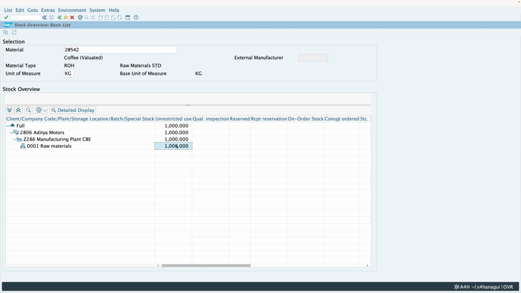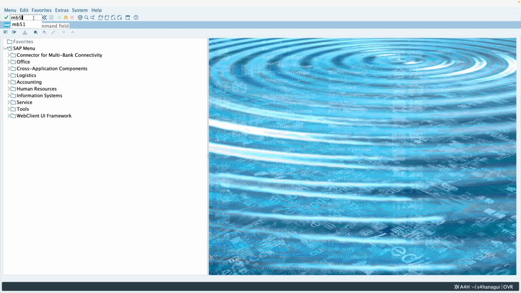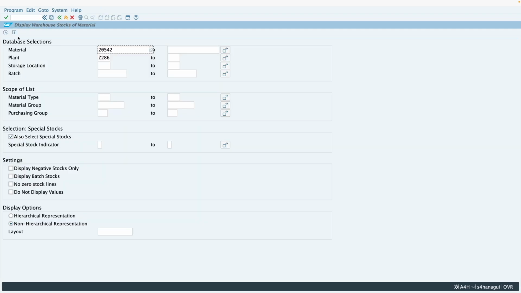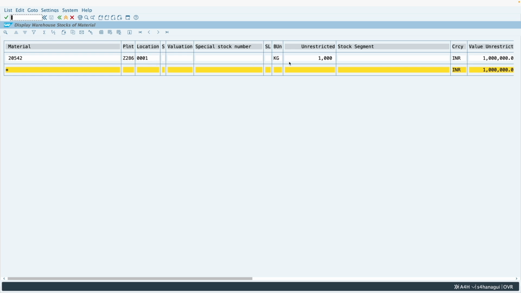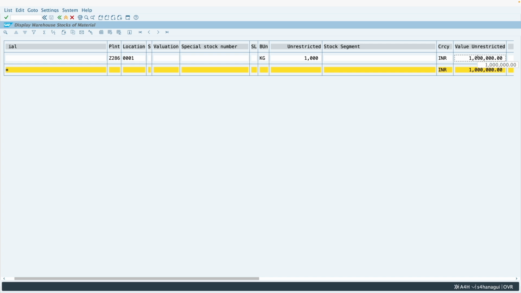Now if you want to see the value of this material, then we can go to T code MB52. So let's enter MB52 here and let's execute. So you can see here the quantity is 1000 and you have a value of this material shown here. This is the value of the material that we have done the GR just now. Okay, so this is a valuated material, so you can see the stock also against the storage location and you can see the value that has been updated.